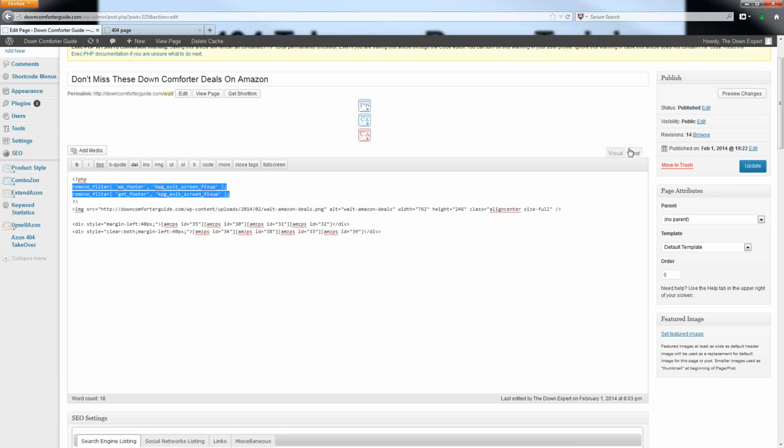Now, most importantly, up here you have two different tabs. Make sure you're in the text tab. You don't want to be working in the visual tab to actually carry out this kind of strategy, because you want to be able to access the actual code of this page and not just see it visually.